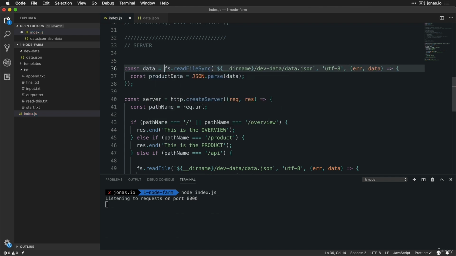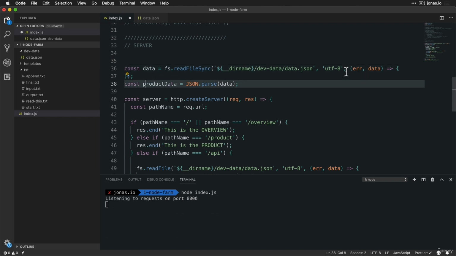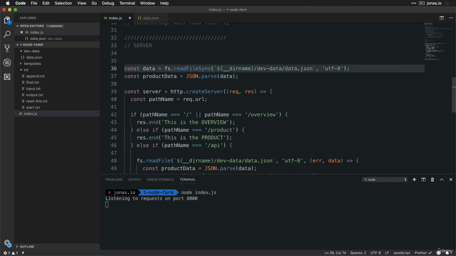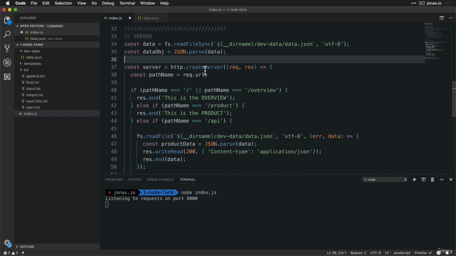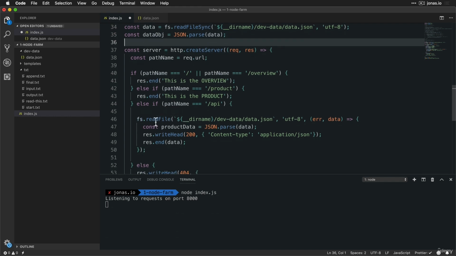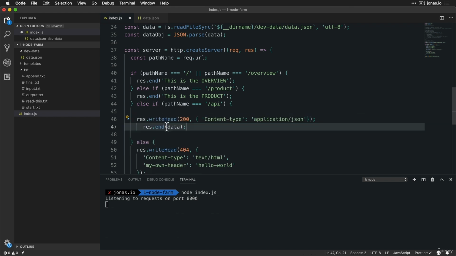Okay, so just calling this one data, and then of course we don't need any of this. Let's just move this here out, and that's it. So before anything happens, it will read the data from the JSON file into data. It will then also parse that into an object. Let's call that data object here. And so what we're going to do here is to not read this file each time that there is a request, and instead simply send back the data that we have now in our top level code.